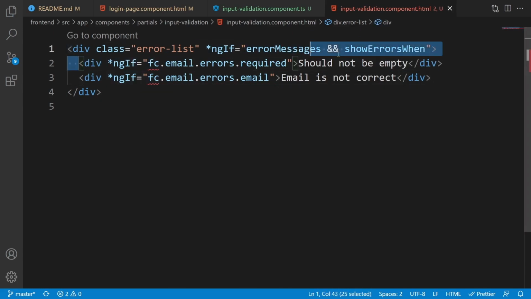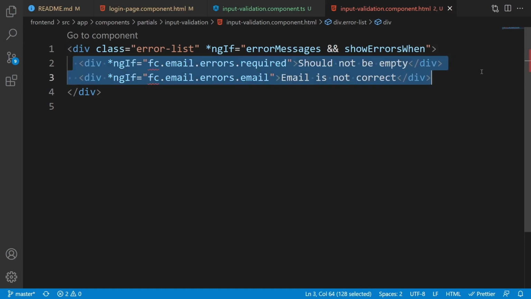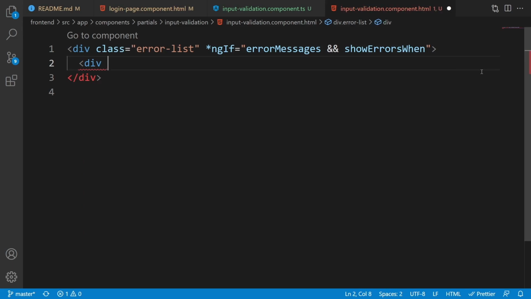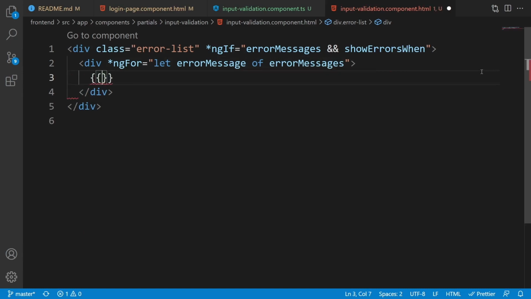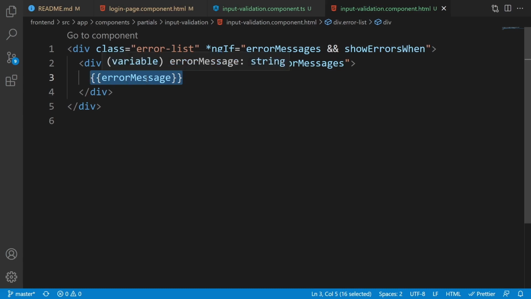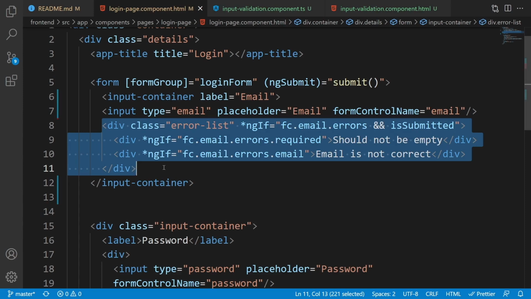Now instead of showing each validation error one by one, we can create a loop here. So remove these and add a div with ngFor to create a loop. Write let error message of error messages. And inside it, just show the error message. Now, based on how many error messages we have, for example, email is not correct, we're going to see that error message here. Now, before adding a style to it, let's go to the login page and use it.